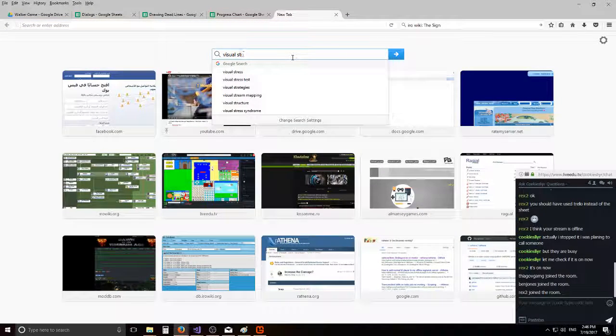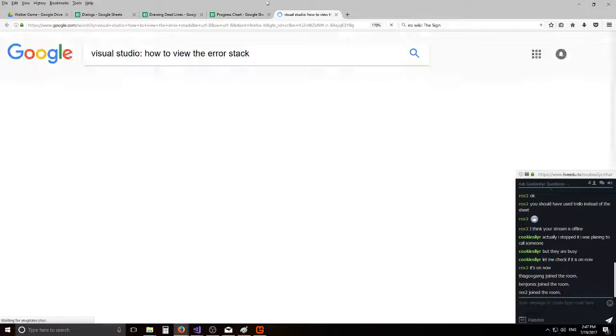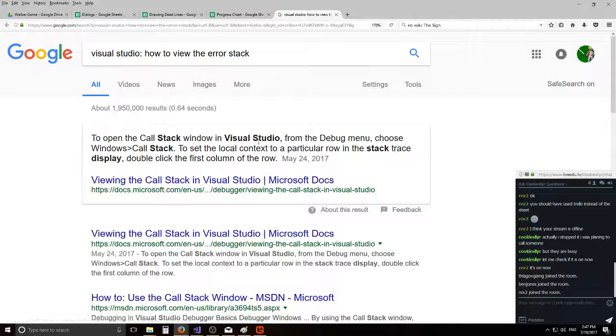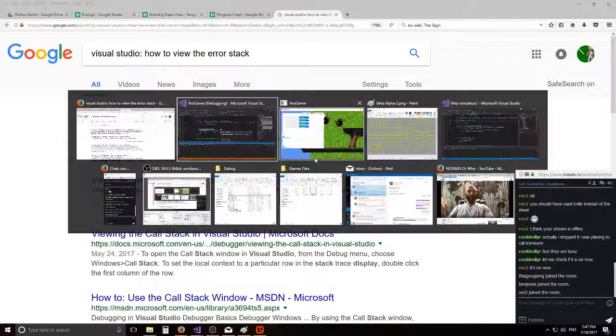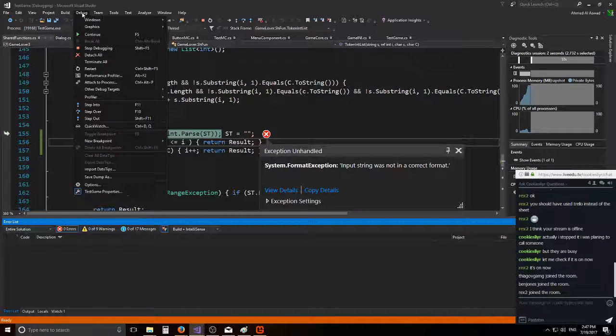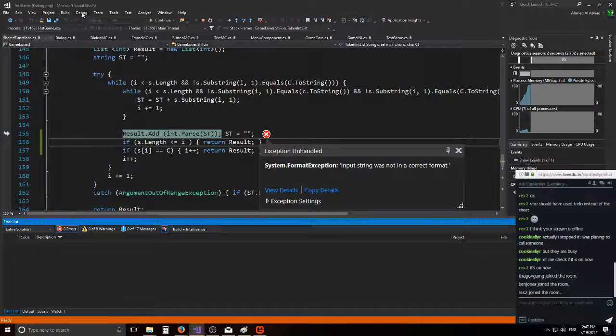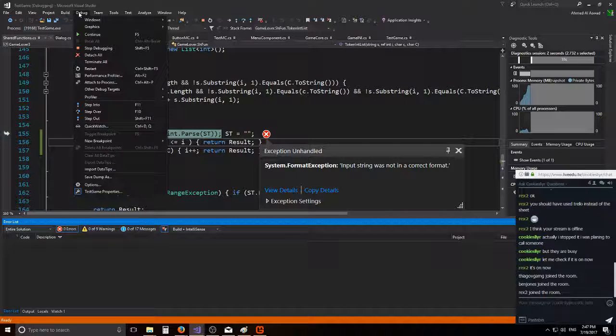Visual Studio. How to view or show or bring up the error stack. Does it call error stack? Call stack. Oh, it's from the debug menu? Really? Not from the view? Well, what did he say? Call stack. I don't see it.